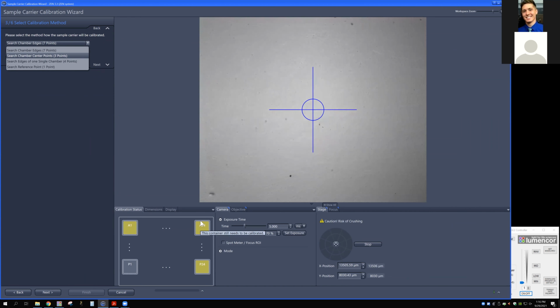And then it's going to ask you to do 2 sides of A2 and 1 side of P24. So that'll give it all the information it needs to know how big the wells are and the distance in X and Y of the whole plates, and then the rotation if there is one. The other way that we could do this is with this search chamber with center points.